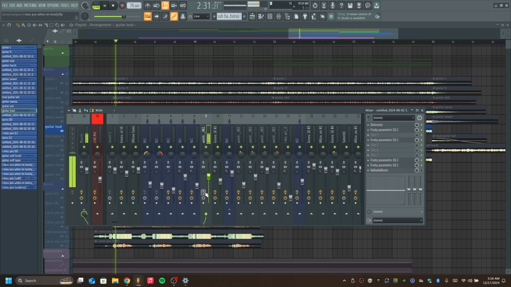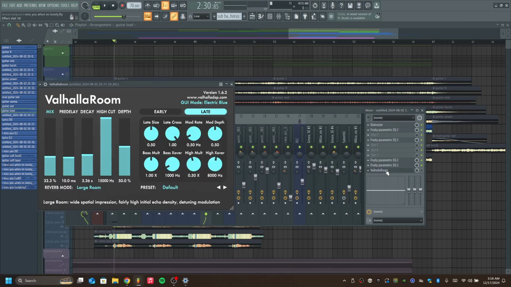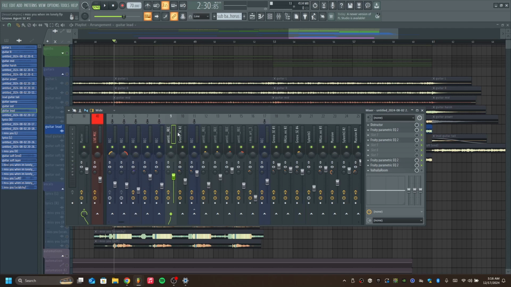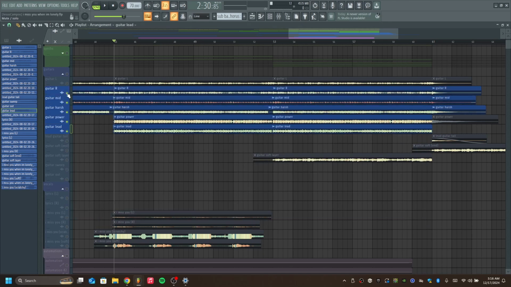Otherwise, it sounded like this. Just really harsh and unfriendly. I had reverb on it, but then I turned it off. So all together, all the guitars sound like this.